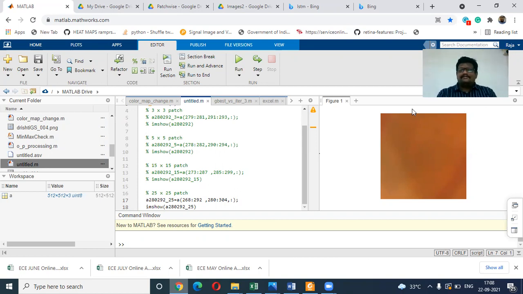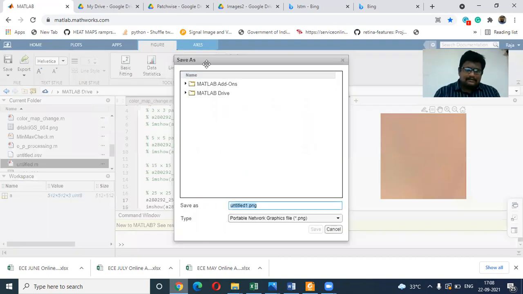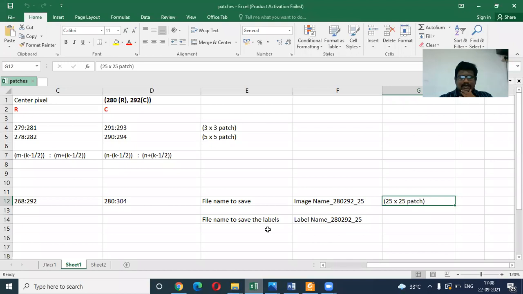And how to name the file. That's what we are going to do. And what is more important is how to save this particular patch. So if you go to this icon, so click save. First you can save in MATLAB drive only, then only you can download. So when you want to name the file, select MATLAB drive and then go to here, how to save the file.